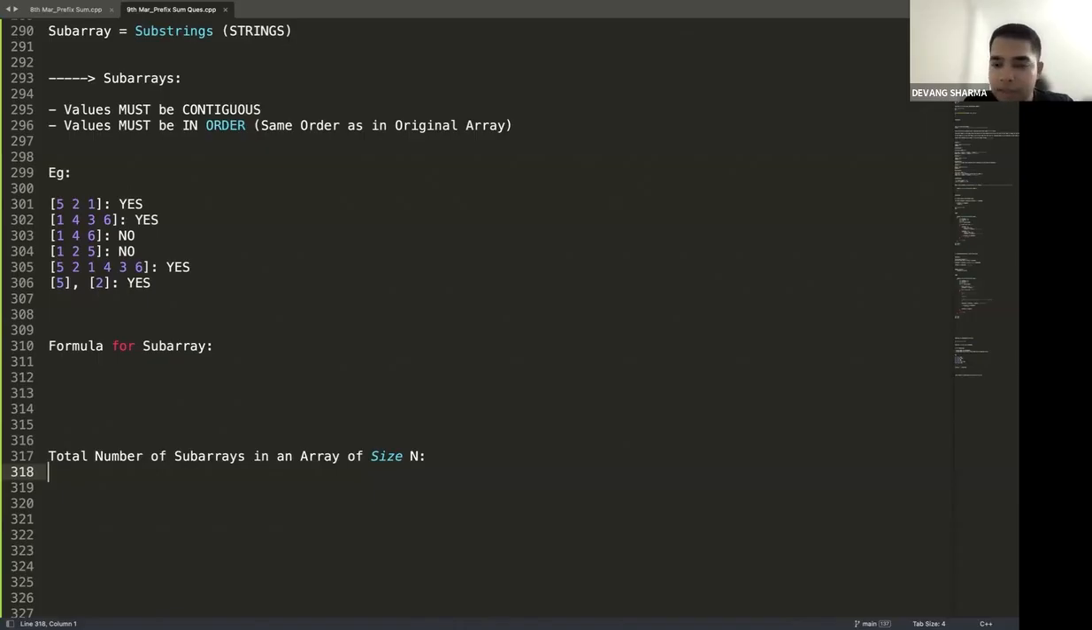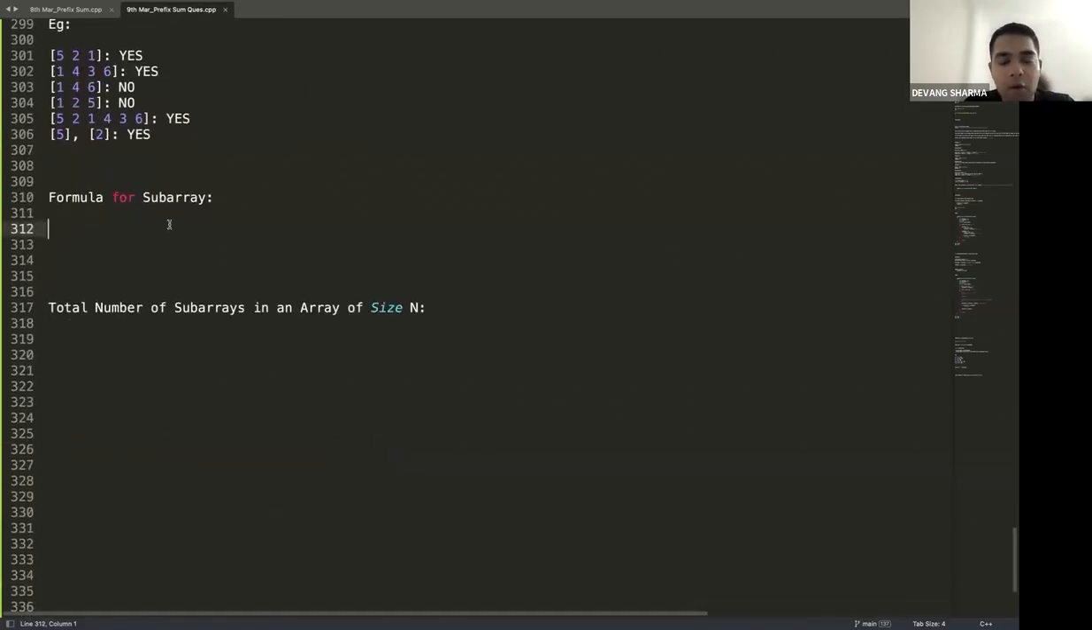By the way, none of the answers given in the chat is correct. None of the answers is even close to the correct answer. Okay, that's fine. Let's understand how we get the formula for subarrays. The answer is basic and simple. Stick to the basics, know what a subarray is, and try to calculate it by observing the pattern.